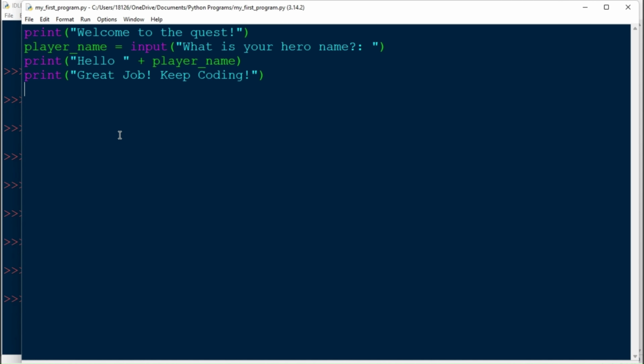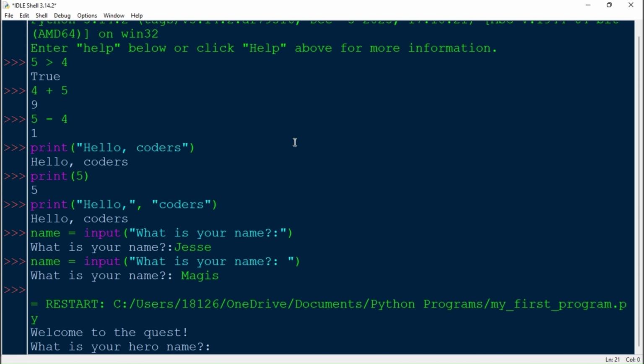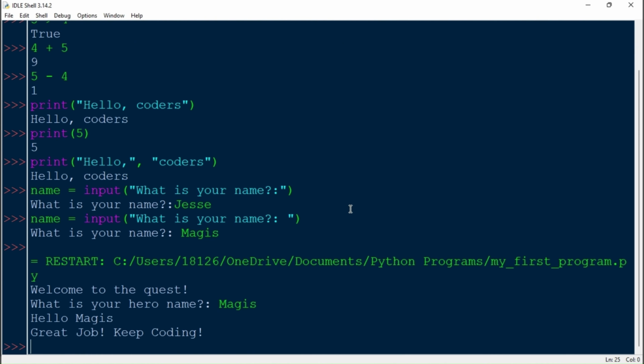Now we're going to run our program. So go up here to Run while you still have your text editor open. Click on that. And we're just going to hit Run Module. And then we're going to see our program run. All right. Now, as you can see, it says, welcome to the quest. What is your hero name? And for this, I'm going to put Magus, because that's who we're talking about. And then enter on that, and it says, hello Magus, great job, keep coding.